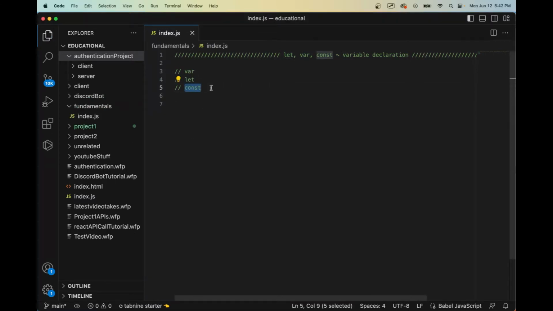However, with const, you cannot redeclare. Let you can redeclare, and var you can redeclare. So let is about the same thing as var, and const is the same thing as let and var, but you just can't redeclare. So if you have a variable that you do not want to change, or that you want to strictly equal something and never change, you would use const. And if you want to just declare a variable that may change in value over time, say through a loop or something like that, you would use let. And that's the equivalent of var, it's just the new version.